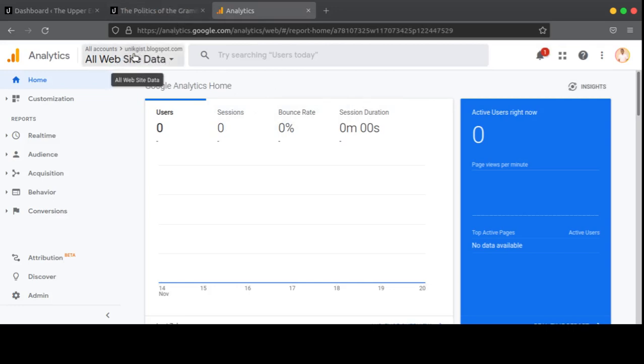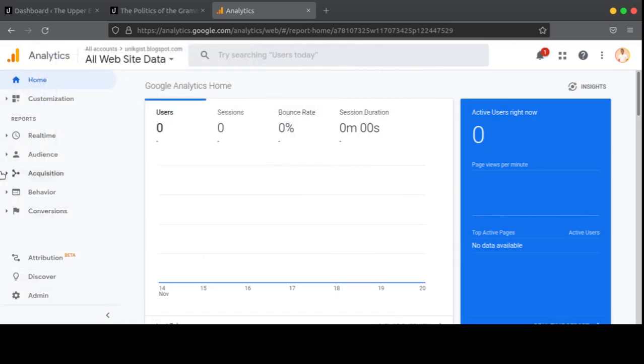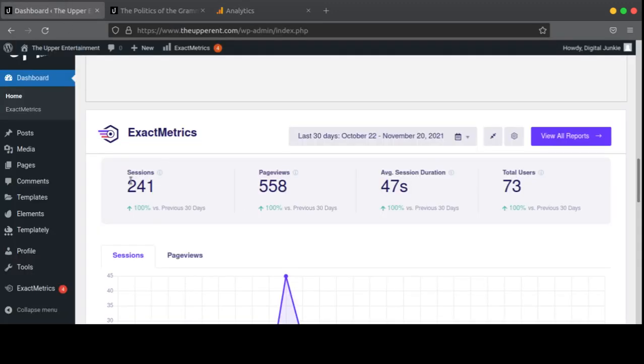If you don't see it, you just click on all website data, and then you can click on the particular property and analytics account, and it's going to appear. You can see it directly from there. You can check real time. So this is much more of the audience insight, not necessarily from here. So this just gives you an insight.